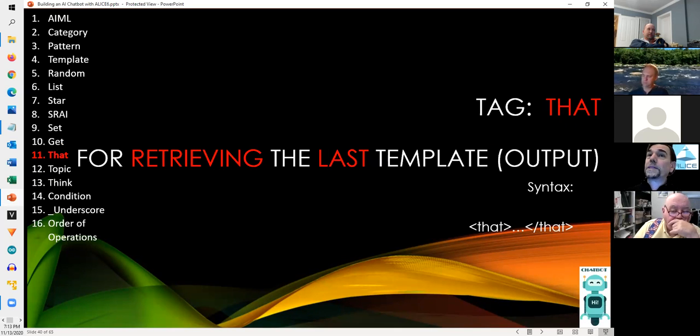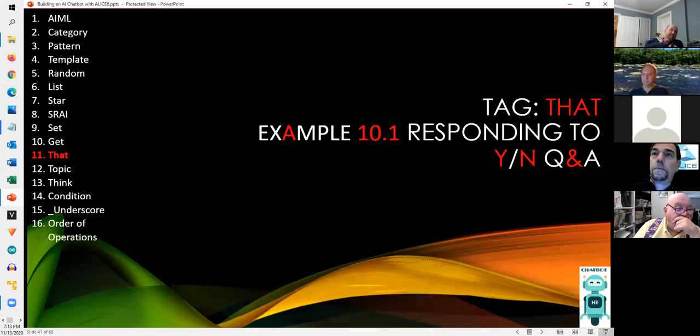So the next tag we're going to be talking about is the tag called BAT. That retrieves the last template output, the last output that the chatbot gave you. And we're going to use that for yes and no questions.